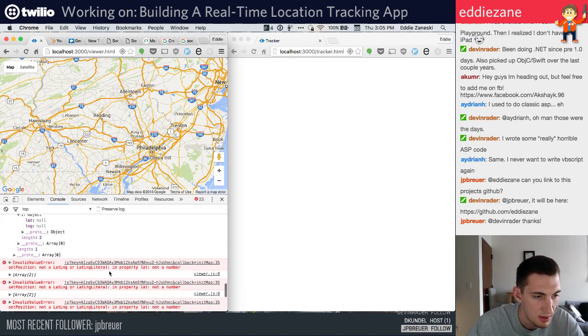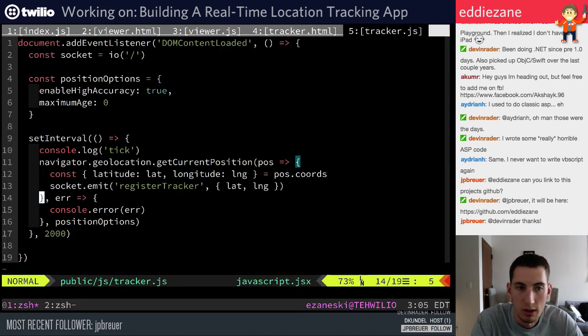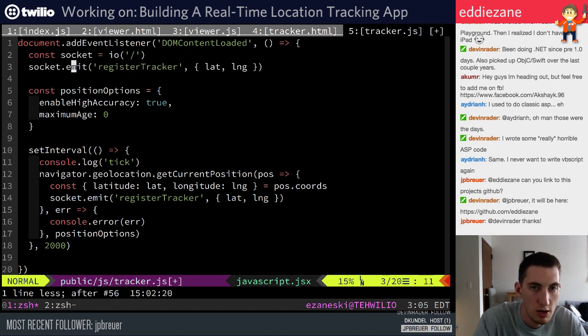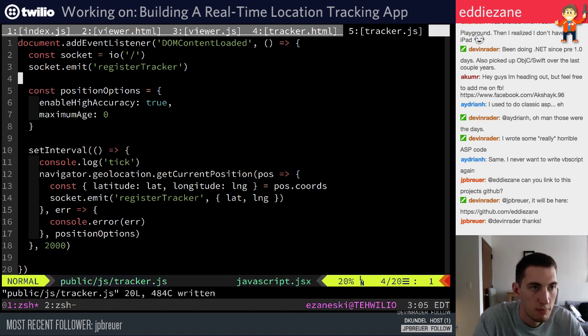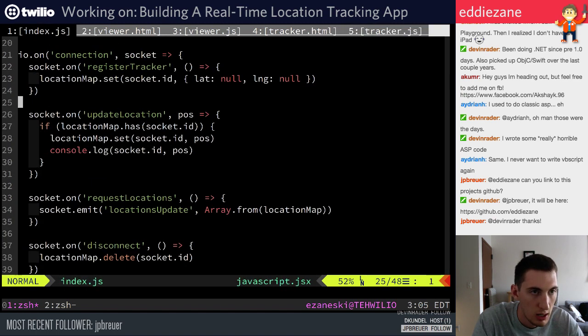Okay, well it's not sending over the location, so those are still null. So why are they null? Well, let's make sure. So we're emitting... Oh crap. We need this here. So we need to register a tracker here. And then we don't emit register tracker here. We emit update location.